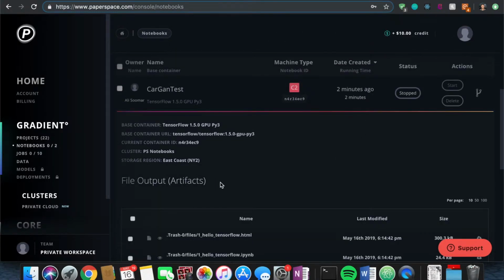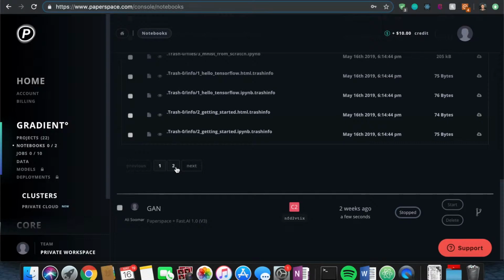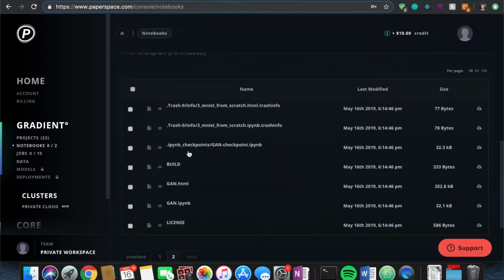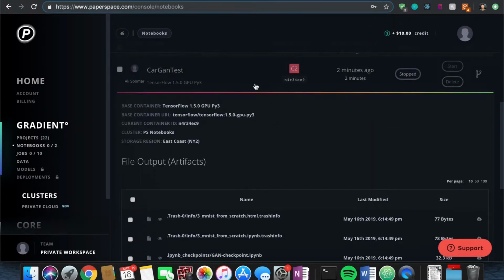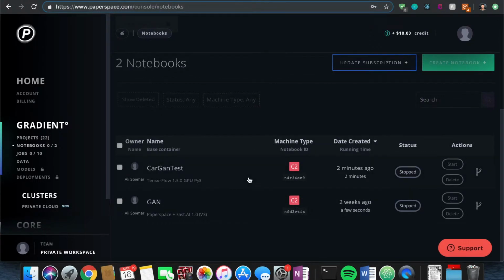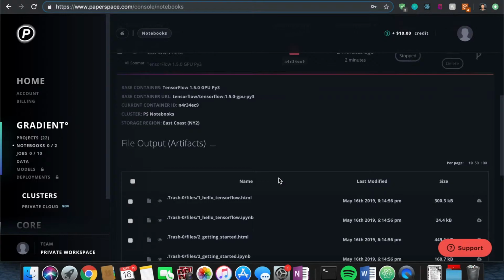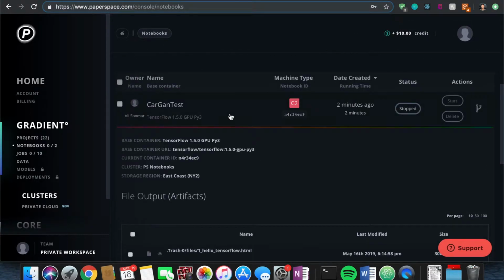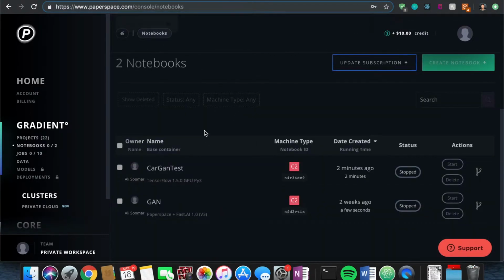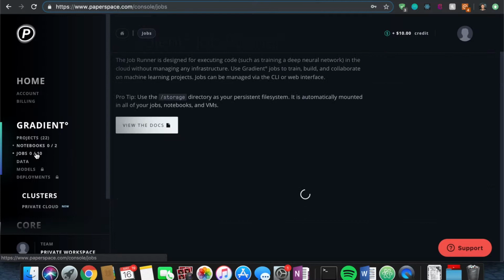I have file output artifacts, and I can look at any of the outputs from my file. So anything that's here that's not in the storage will remain there. And it's a good thing to note that everything that's in artifacts, you can't really view this while your notebook is running or while like your job is running or anything like that. And yeah, pretty much that's it. So from there, I can take you to the jobs tab.